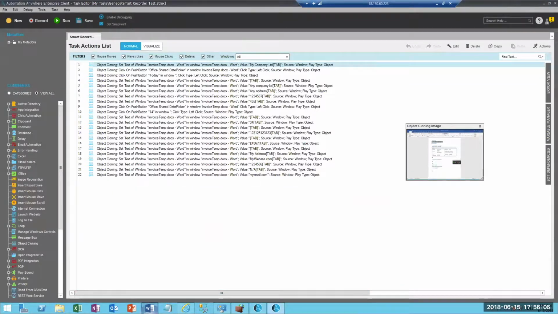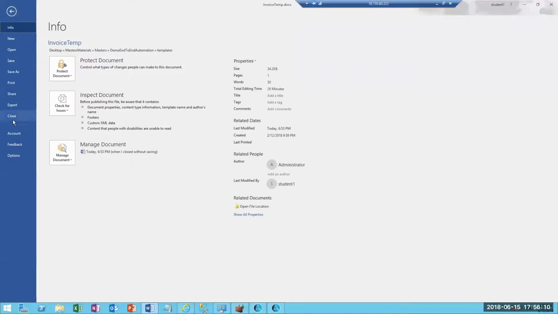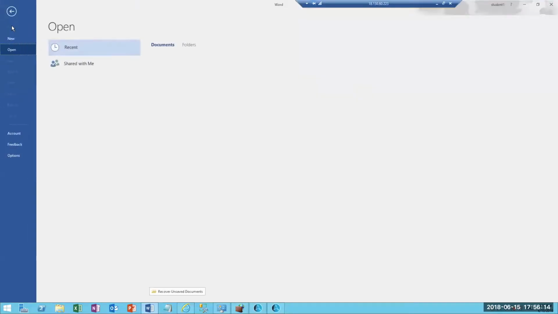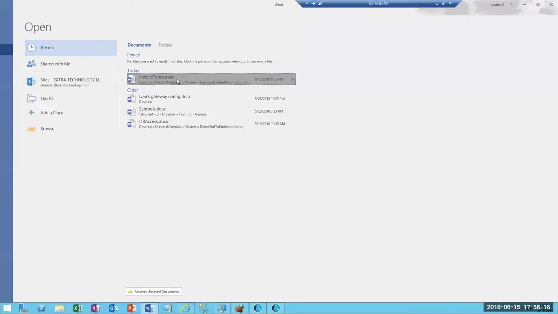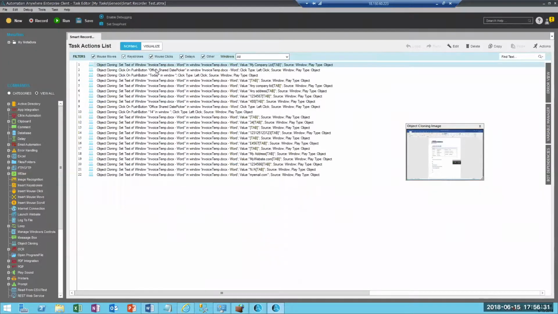What I'll do now is go back into the Word template and close it without saving it. Important not to save it. Then we'll reopen it again. We'll ensure that we're in the first field, and we can see that we are maximized. So we're in exactly the same state as we were when we originally did the recording. That's important. Now I'm just going to run this bot. Let's see what it does.